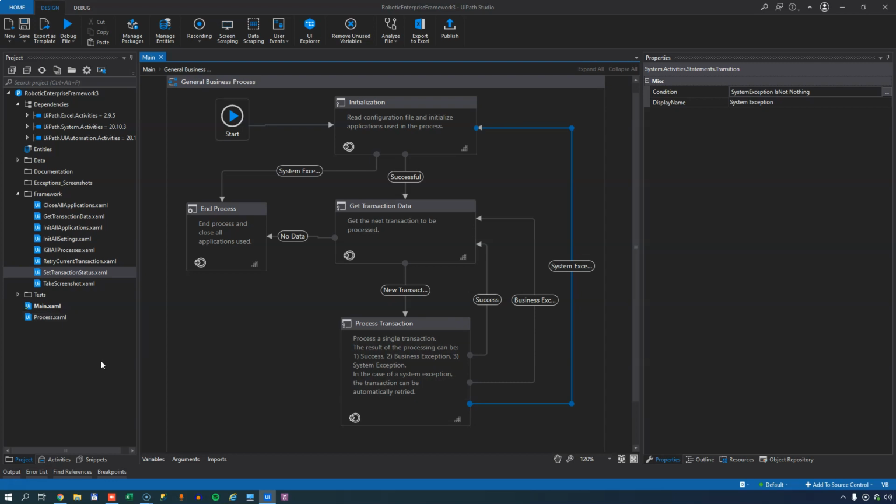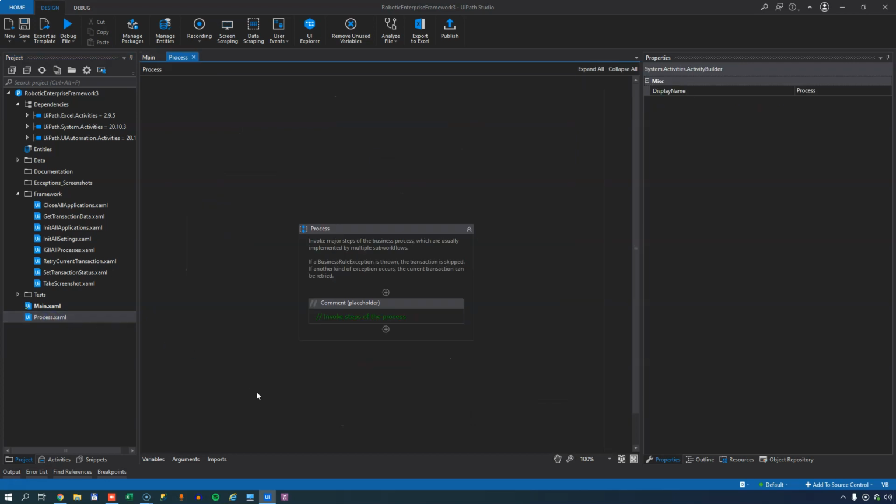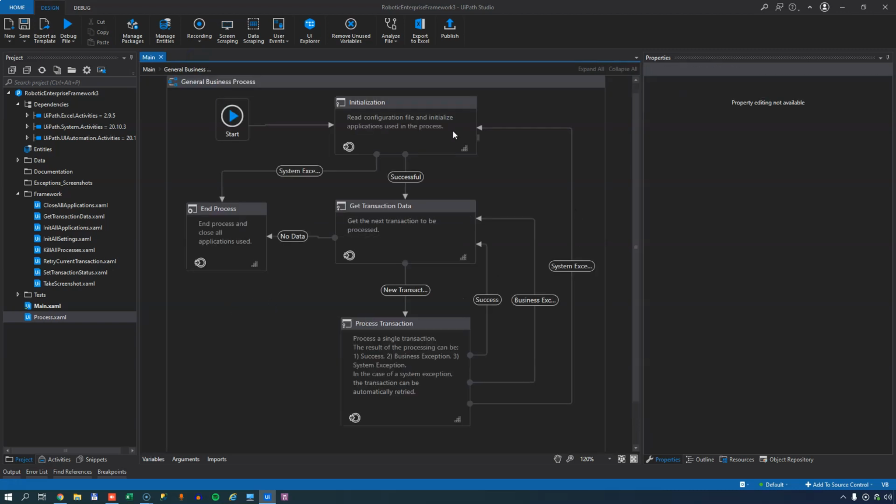Also, if we look over here in the project pane, we can see that inside of the framework folder, we have these workflows that do different kinds of things. But we also have out here in the root of the project, this process file. And this is where you actually automate the business process. So inside of this, as you can see in the comment, this is where you build the business side of the automation. But this file cannot stand alone. It's wrapped in this whole framework with all of the plumbing that goes along with that.